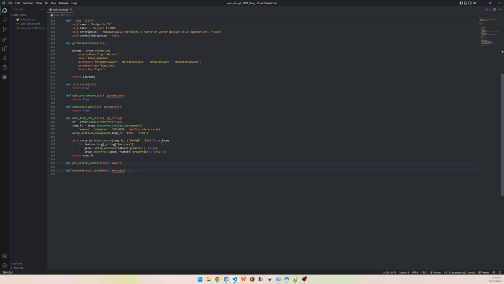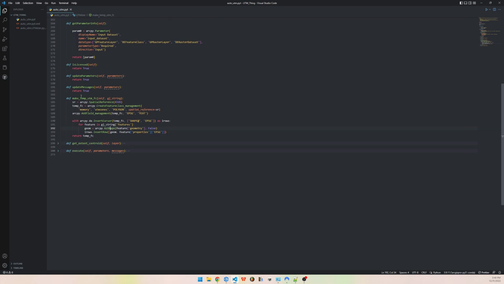So basically we just create this. We use ArcPy's as shape method to read through the geometry of the GeoJSON data, and then we insert the rows into that temporary feature class and return it. So now we've got this temporary GeoJSON-derived UTM grid feature class that just sits in memory, that we can access like a normal feature class, but it's just much faster.